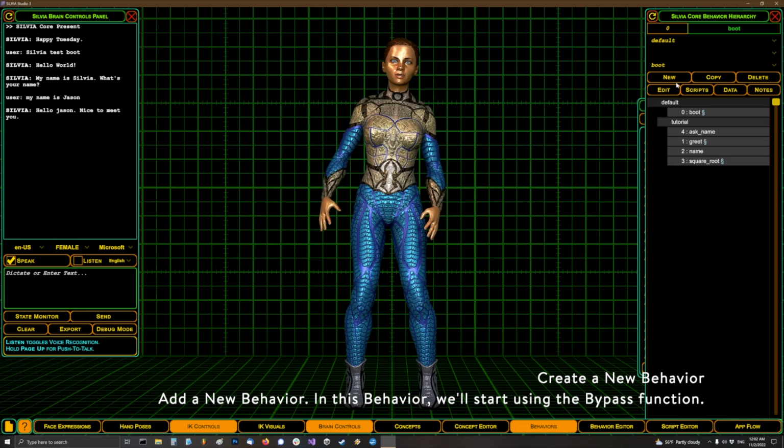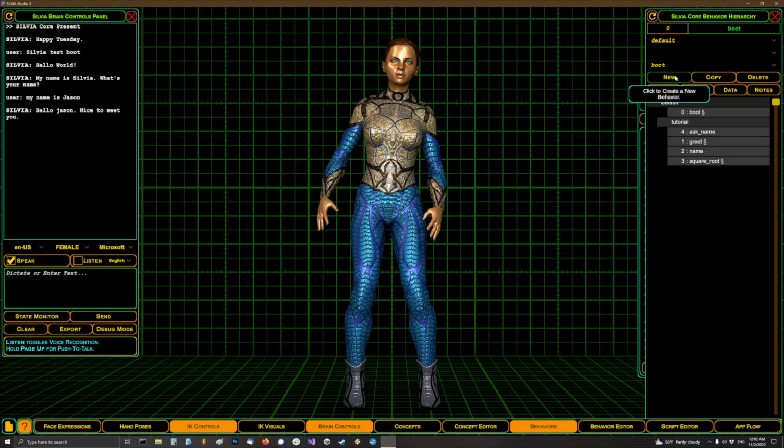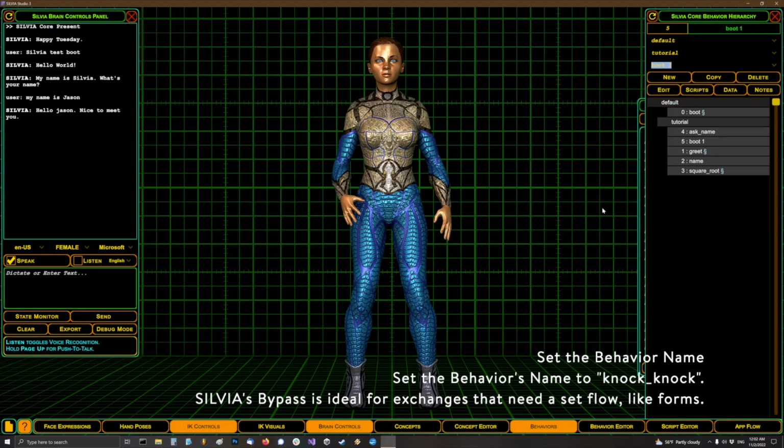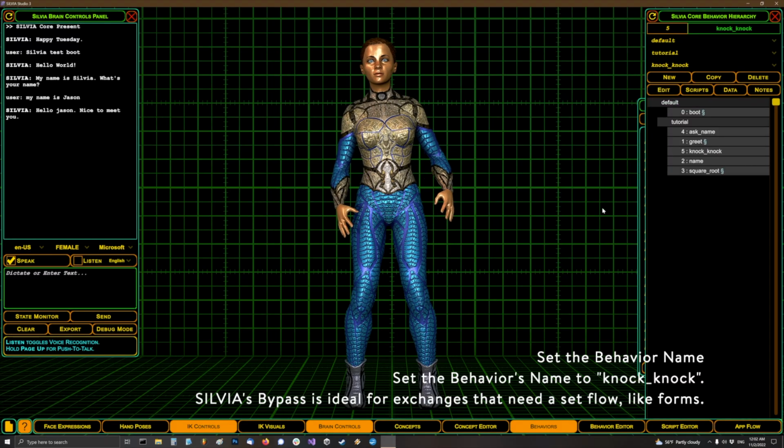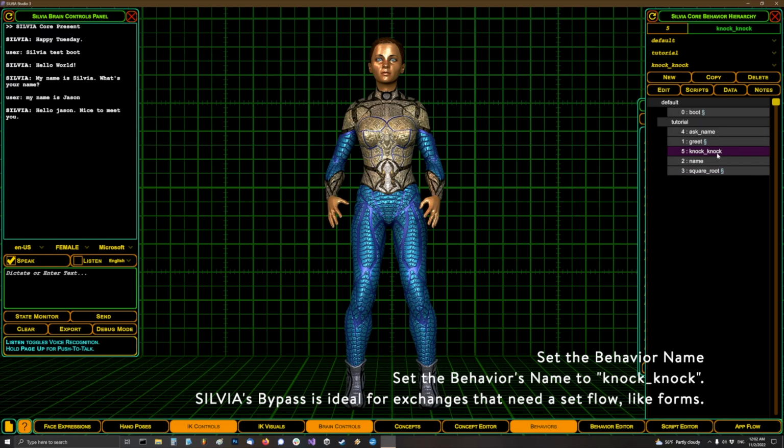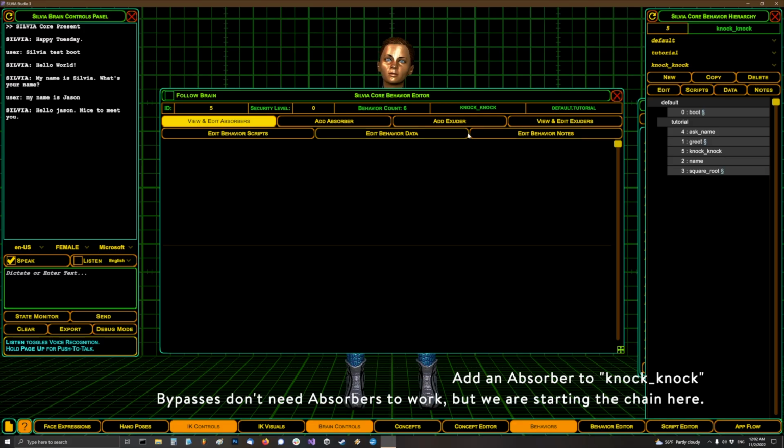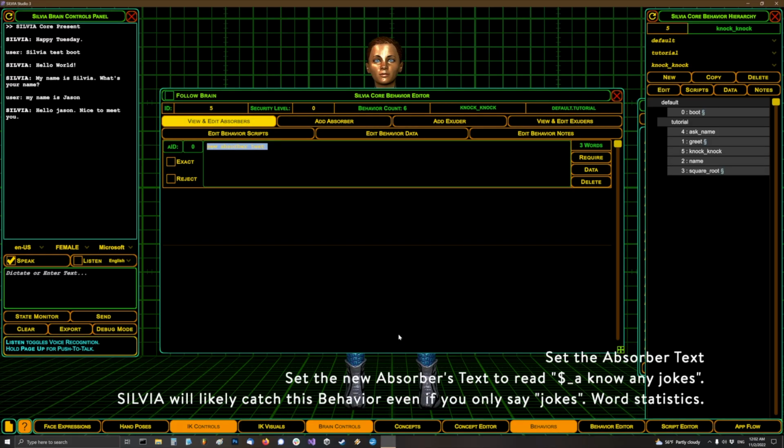Now we'll work on using bypass. Create a new behavior. Set the new behavior's name to knock_knock. Bypasses are ideal for things that have a set format. A knock-knock joke is a simple example of that. Click on the listing for knock_knock to open it in the behavior editor, then add an absorber. Bypasses don't need absorbers, but we're going to start the chain here.